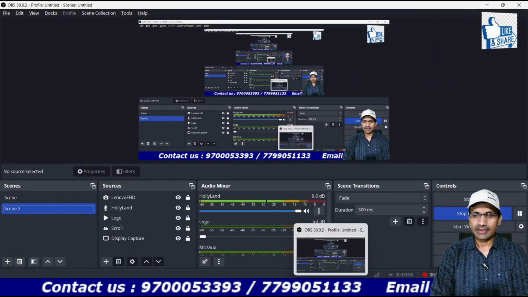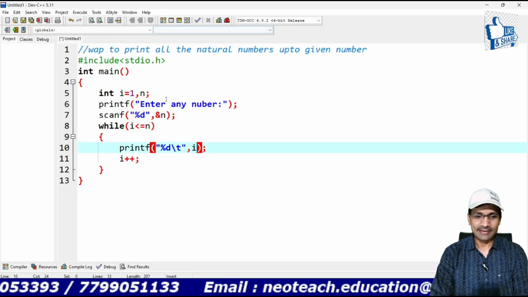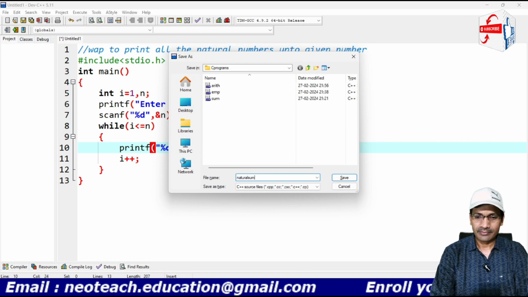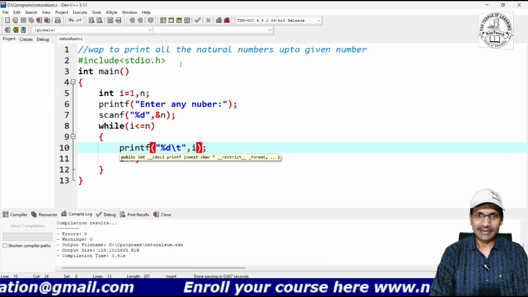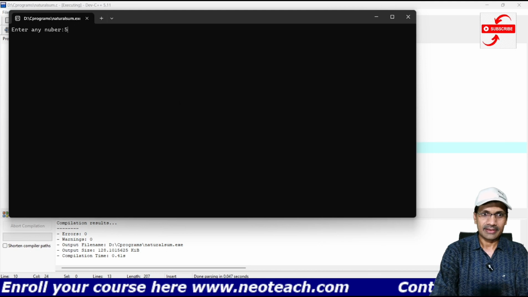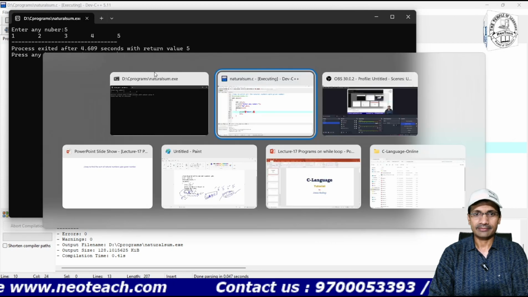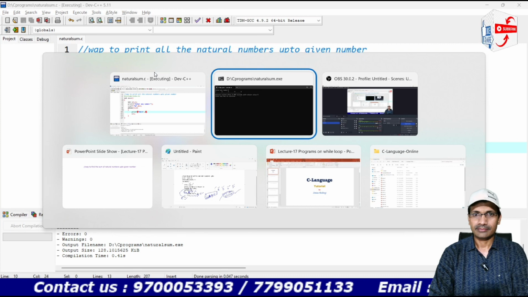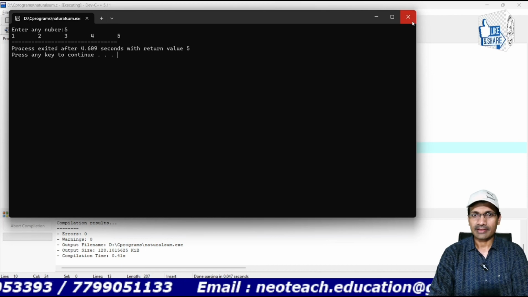So like this we can work with the program. Let me compile this program, to see whether the same analysis will come or not. natural sum dot c. Compile the program. There are no errors and warnings. Enter any number. See, I am giving 5. The output is 1, 2, 3, 4, 5. Like this we are generating the output.